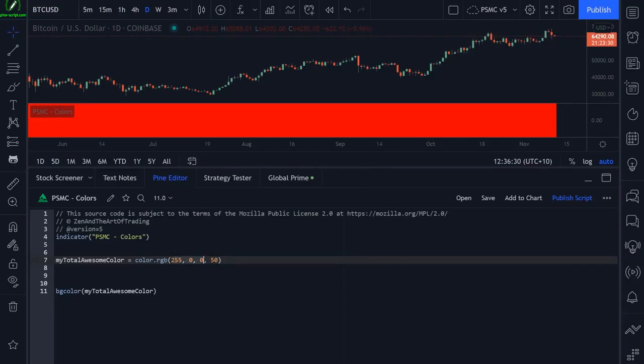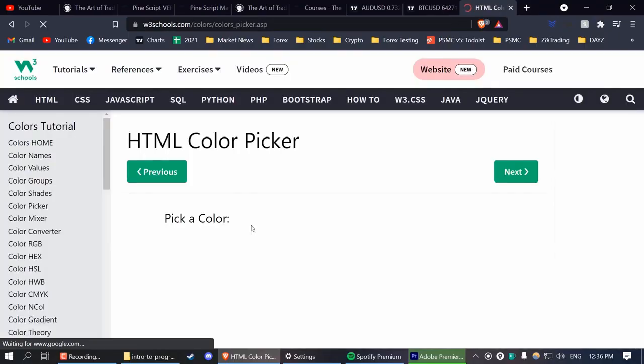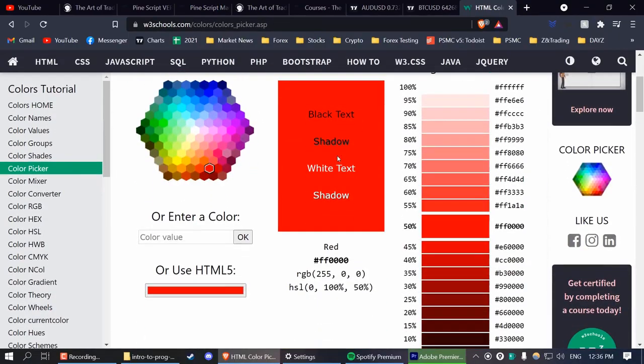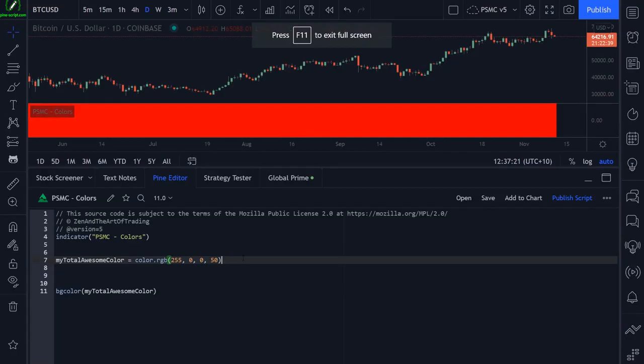If you want to get a mix of red, green, and blue to generate a custom color, you can use various free tools online. Just Google RGB generator or RGB colors and there's plenty of tools out there. Color Picker is a good one where you can pick your color and you get your RGB value as well as hexadecimal colors, which we'll cover in a moment. But first, let's get back to the Pine editor.